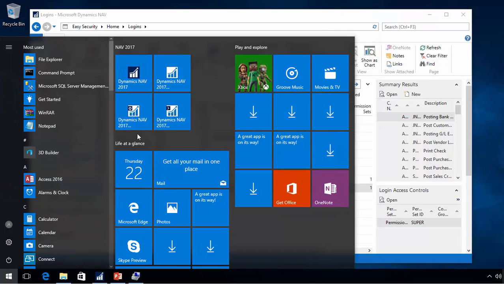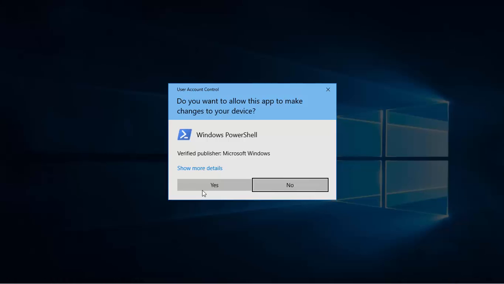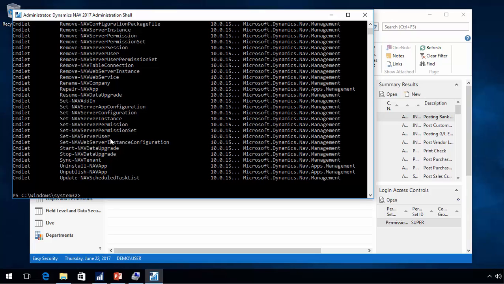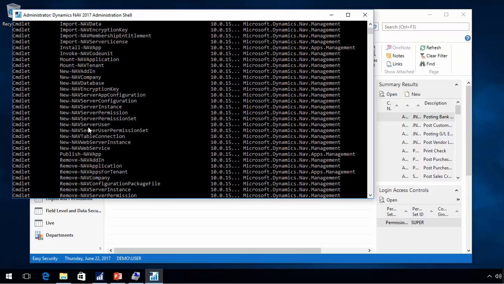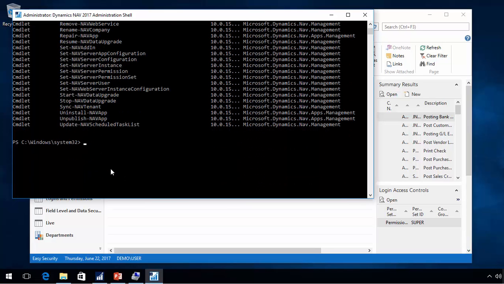I can then use the NAV Administration Shell. One thing that is important is to run this as an administrator. If you run it as a normal user, you will not be able to do anything. You can see there are certain functions about NAV server users here. One of them up here is New-NAVServerUser.